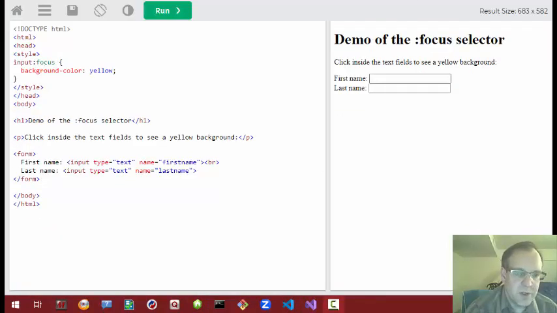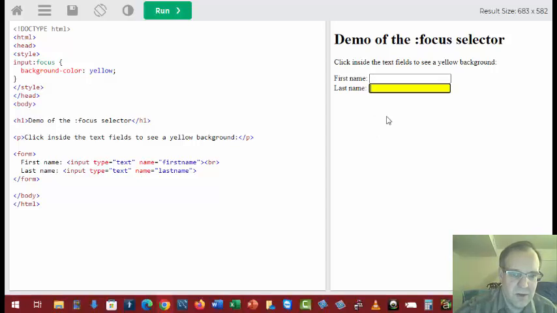Here is the focus pseudo class. You can see here it's supposed to make the background color yellow. Right now you don't see anything, but how do I make the focus? Well, if I click on one of these, if I click on that, see it makes it yellow, click off of it. That's what that does.